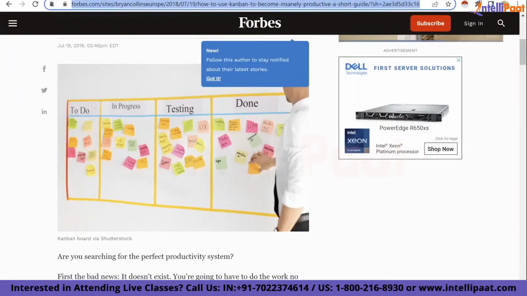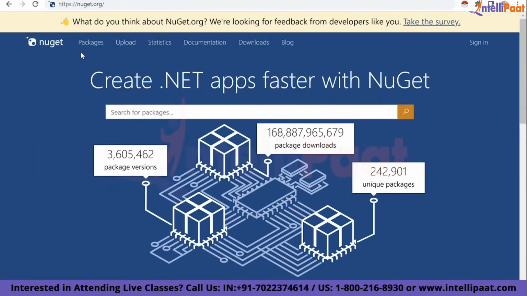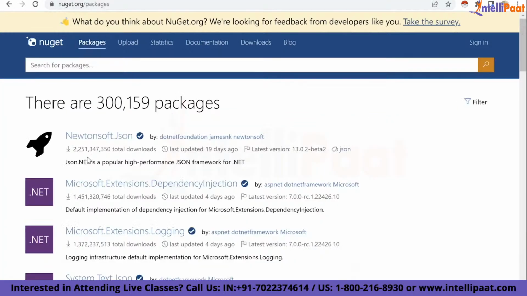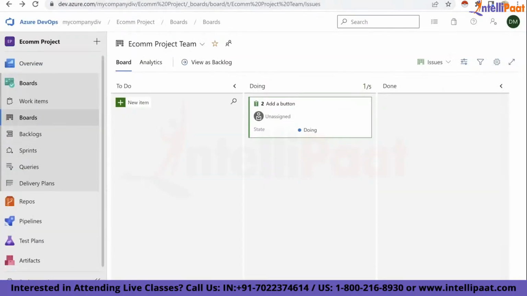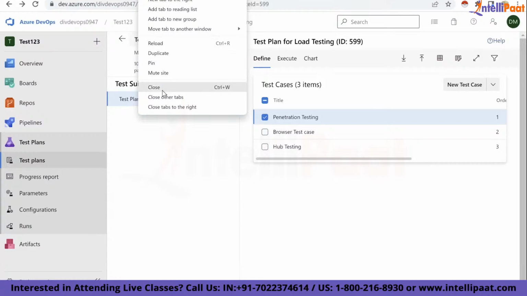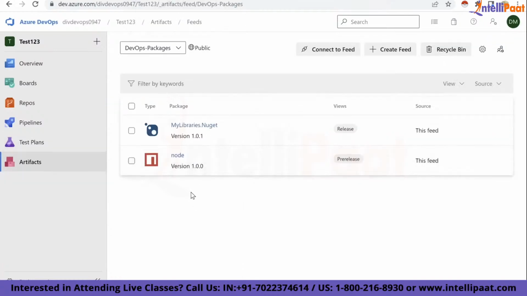Now if I take you to NuGet, I'm taking you to an open source gallery for NuGet. These are the packages you are seeing. There are around 3 lakh packages in here. So what are these? These packages will help your code; your code will consume these packages in your pipeline.